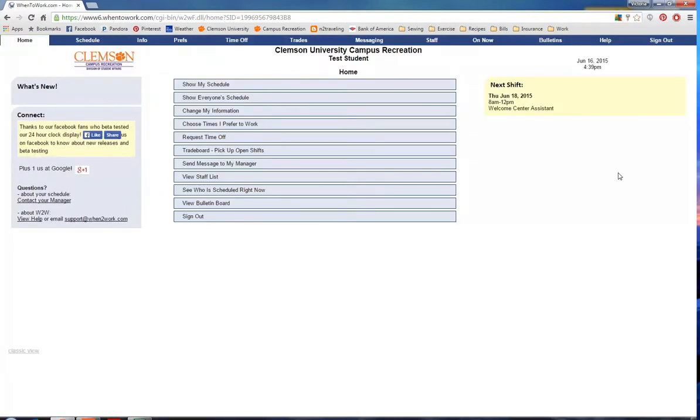Once you log in, this is what your home screen will look like. Across the top are tabs that will take you to several different pages. The list down the middle of this screen is the exact same as the tabs across the top. You can use either of these options to navigate through When to Work.